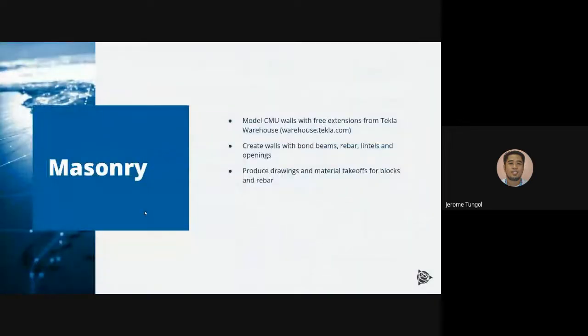And then next material is masonry. I will show you how Tekla Structures models the CMU. By the way, masonry, you can see it in our component catalog. We can download it from the Tekla Warehouse. In masonry, we can also create walls with band beams. We can also input the rebars, the lintel beams, and the openings. After that, we can also produce drawings and material takeoffs for the blocks and rebar.